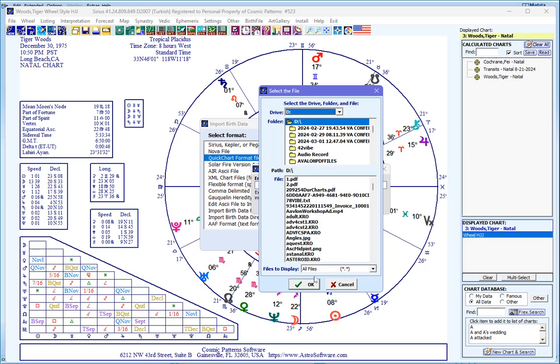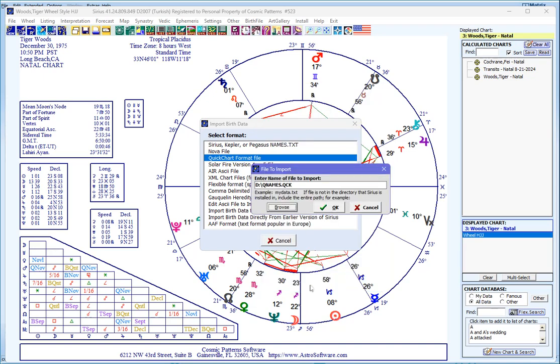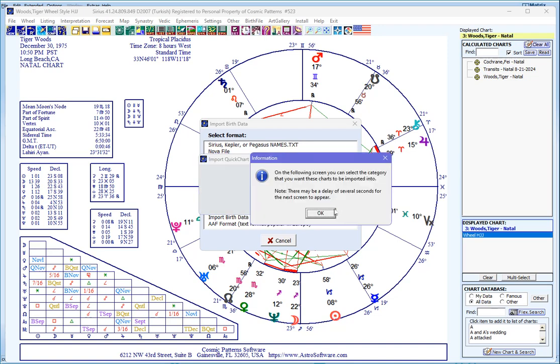Now we are importing a quick chart, so we have to know the type of file. This is the files to display. It's showing all files, so I have all of them in there. So we click on this drop down arrow and click on Quick Chart. There you go. Now we click on QNames.QCK, because that is the name that we saved from WinStar earlier today. Very simple. Now let's click on OK. It is saying that we are grabbing the file from drive D, and the file name in this case is QNames.QCK, and we click on OK.